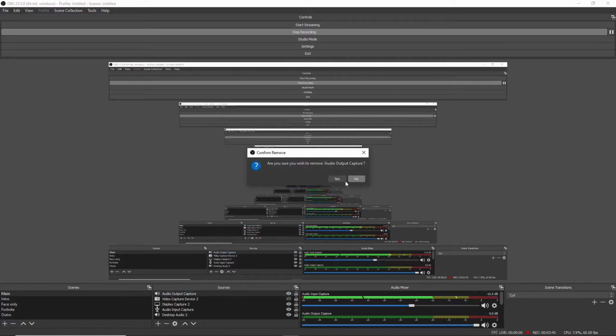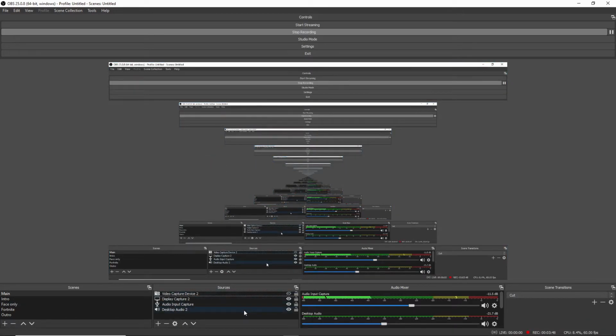So when you're going to delete one, just highlight it, right click, and then remove. Super simple. Everything in here is very, very easy and intuitive. It's a matter of learning what things are important to you and at what time to use them.